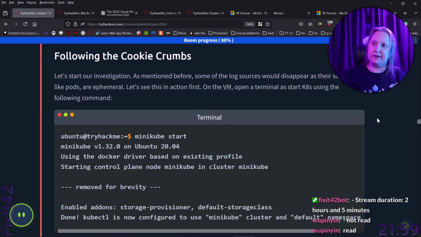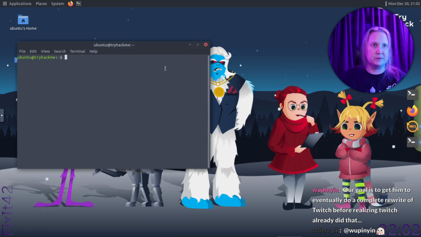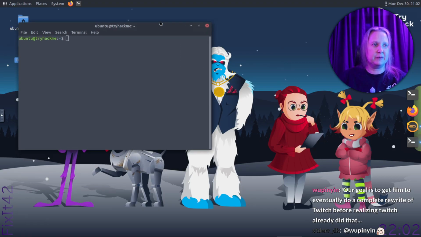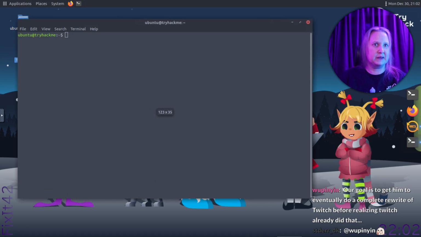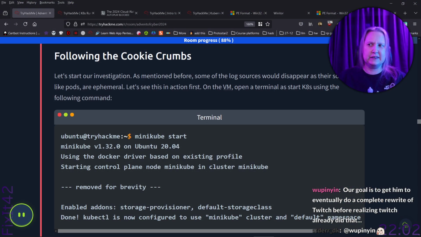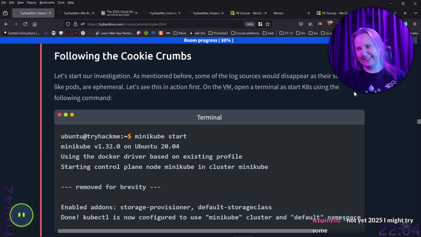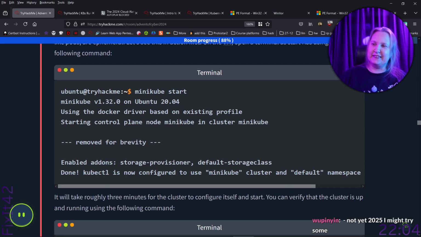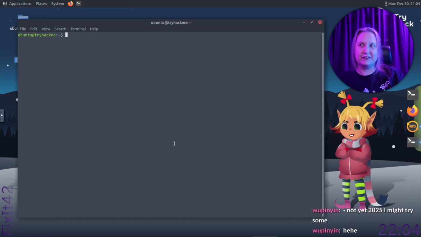Following the cookie crumbs. I think we're going to go to the practical stuff now. Let's keep some of the pretty background up. We don't need that big a window, do we? Following the cookie crumbs. So let's do this, right? This is the purpose of doing this. Making me work here.